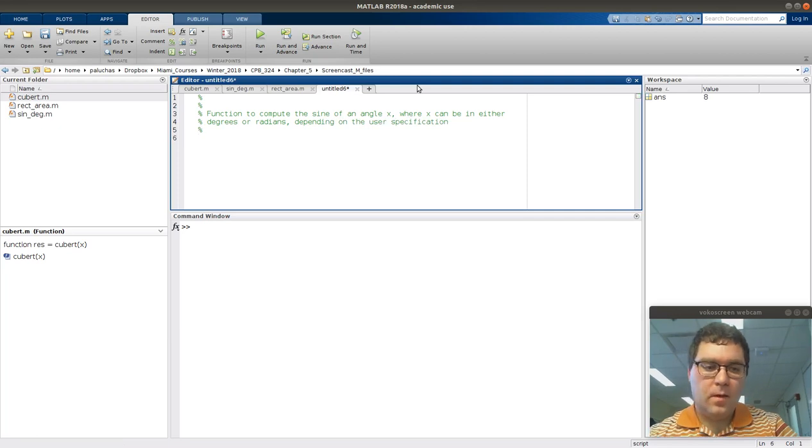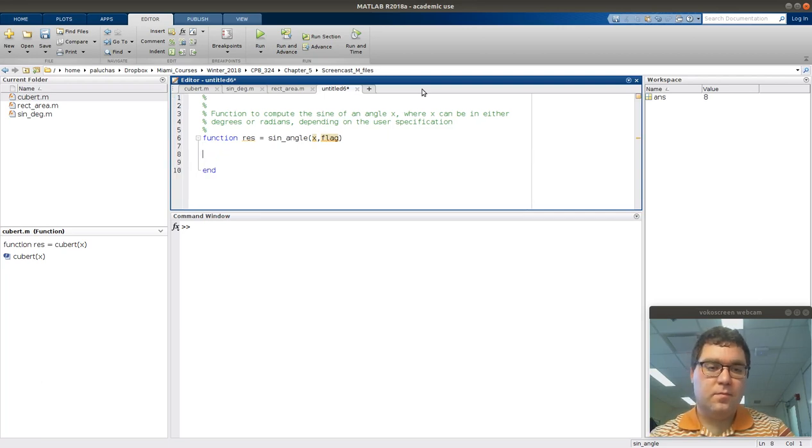Okay. So then my signature, we'll start with the function keyword. So function output variable res is equal to, we're just told to call the function sin angle. And so now in terms of arguments, we're going to have two. One will be the angle, and then the angle can be in either degrees or radians. So we'll have to have some sort of flag variable which indicates what units we have. Okay, and I'll end it up.